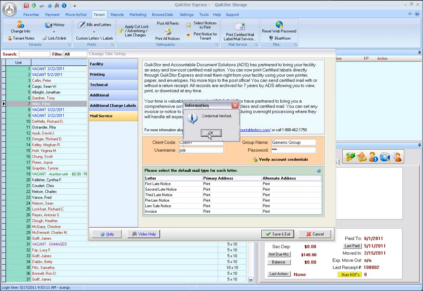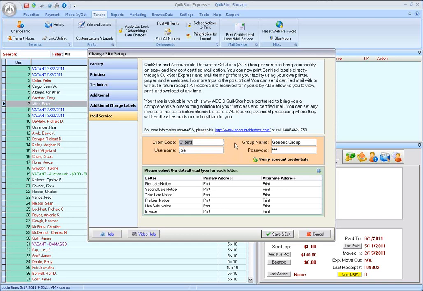There are basically going to be two separate settings here in Express for this function. One is the automated setup for QuikStor Express to handle the printing automatically, and then there's also a manual setting where you can go in and generate notices to be either printed in the office or set up to be sent to an outsourced mail service. One of the things I want to show you first is how you would set up the account in QuikStor.